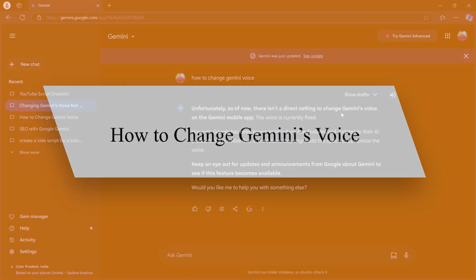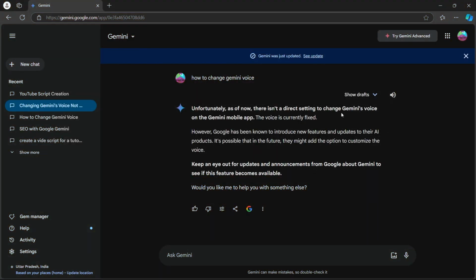So as you can see, unfortunately, there isn't a direct setting to change Gemini's voice on the Gemini mobile app or the laptop. The voice is currently fixed. However, Google has been known to introduce new features and updates to their AI products, so it can be possible in the future they might add the option to customize the voice.